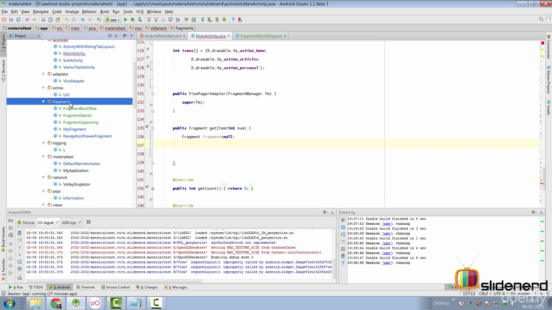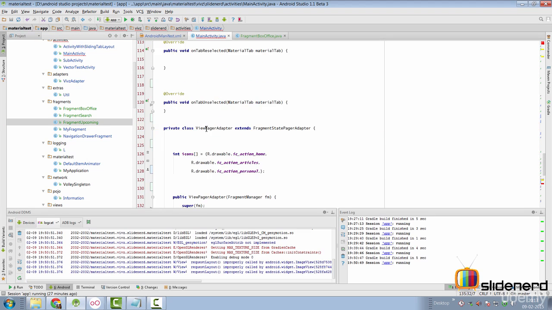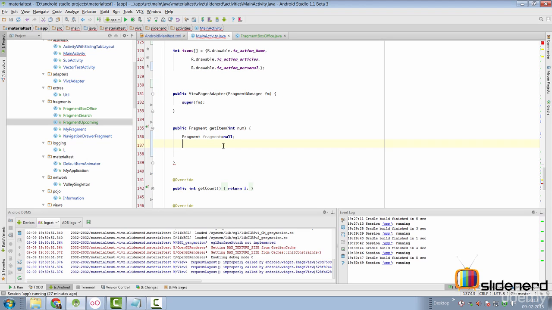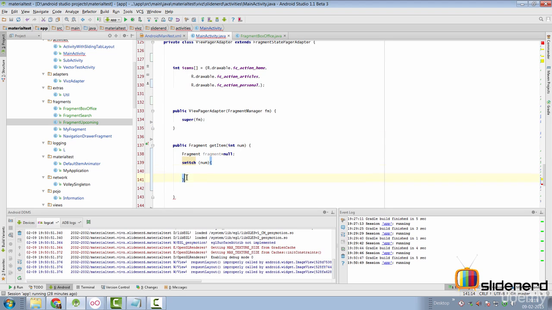But first, we need to make sure that we use them properly inside the getItem method of our ViewPagerAdapter class inside MainActivity. Inside getItem, let's put a switch case to decide which fragment to instantiate based on the position that is supplied to us. So I've created a blank switch case here that takes the position argument.